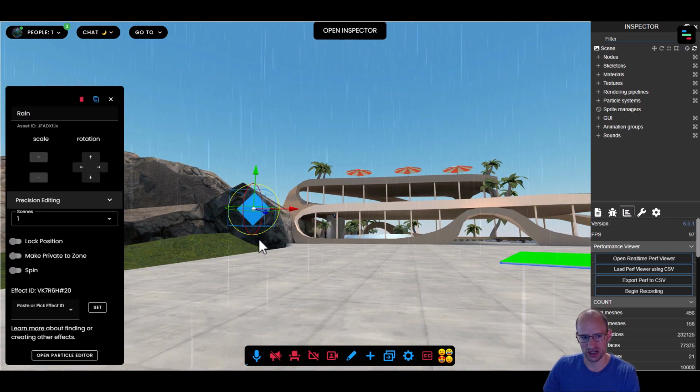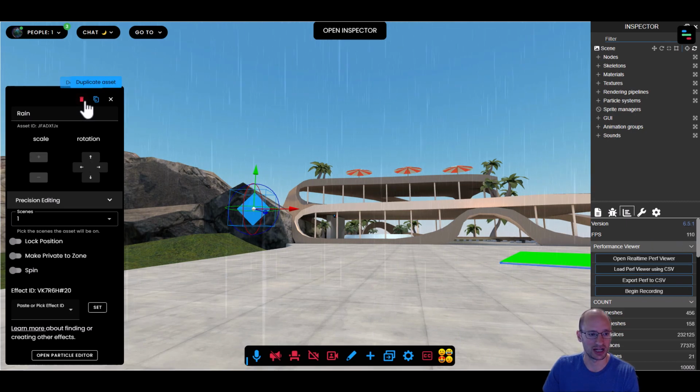This is another one. This is this rain particle system. And I'm going to go ahead and delete this, keeping an eye on my FPS. My FPS, not my absolute FPS, is now like 109. I'm going to get rid of this rain.